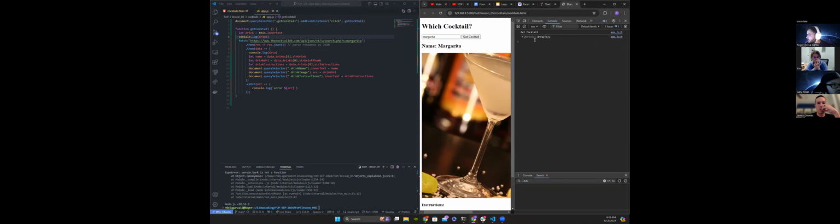We can say let drink equal this dot inner text. And let's just make sure that's actually doing what it should be doing. Or we can use a console tool. Let's say margarita. Okay, so it printed out get cocktail. Okay, so it didn't do exactly what I was wanting to do. Why not? What did it give me? What happened?